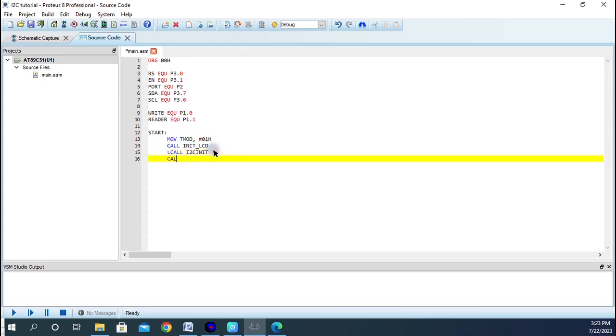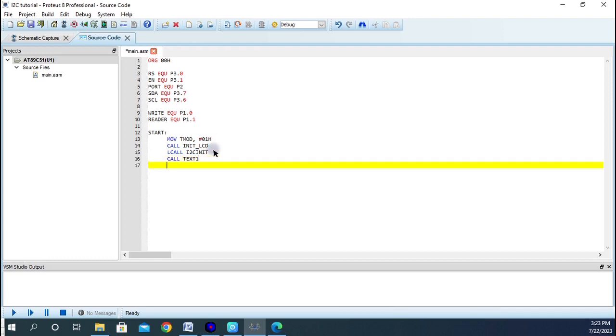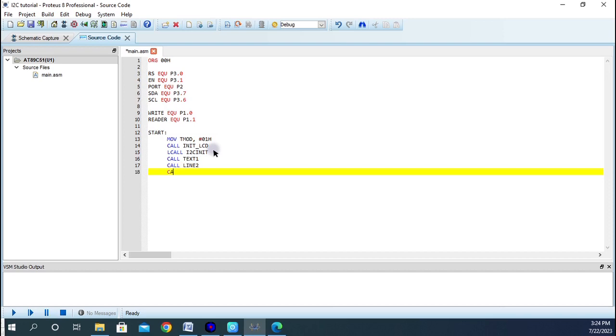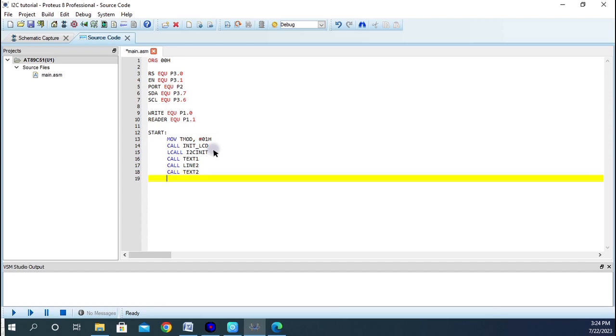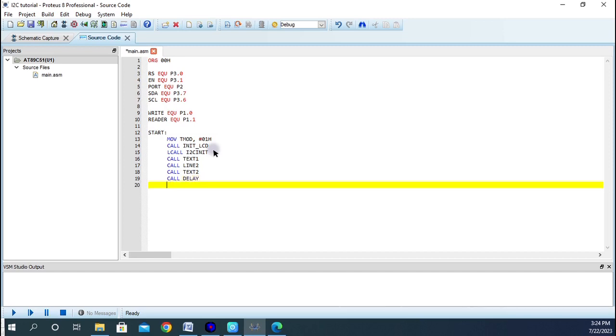Then call test 1. This test 1 is the first text I want to display on the screen once I power on the system, and I want to display it on the first line. Then the second one will be on the second line, which I call line 2. Then I call test 2, the second text that I will display. Then I call a delay. This delay will make the information that I display stay for some seconds, so you can see what we have there before it goes. I call delay, let me call it delay 3.